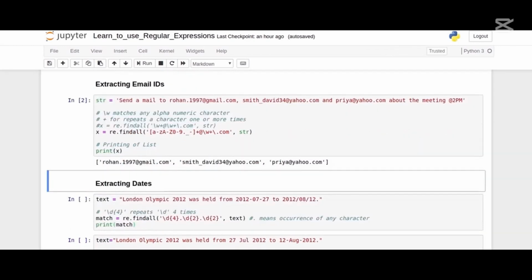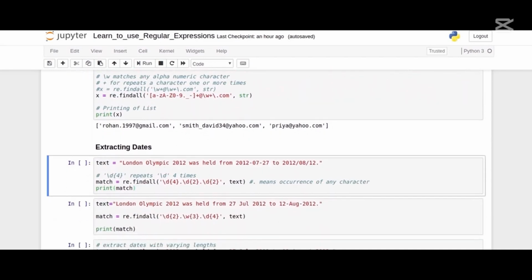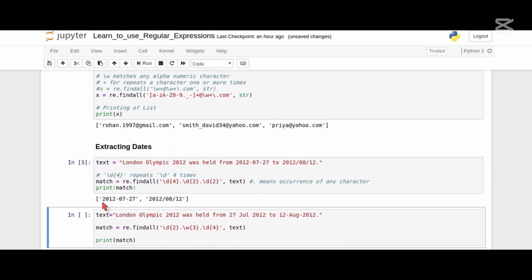Next, we'll extract some dates. Here's the string we'll use. Here we're using \d. Remember, this is for searching for digits in the string. And 4, 2 and 2 here is essentially looking for the format that you see here in the string. So I'll go ahead and print this out. And you can see that both the dates have been extracted from the text.